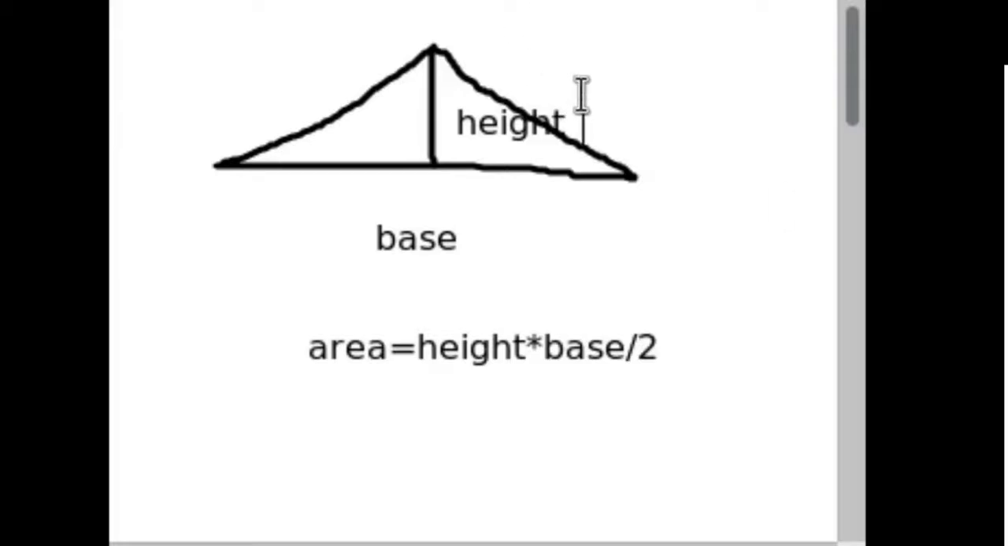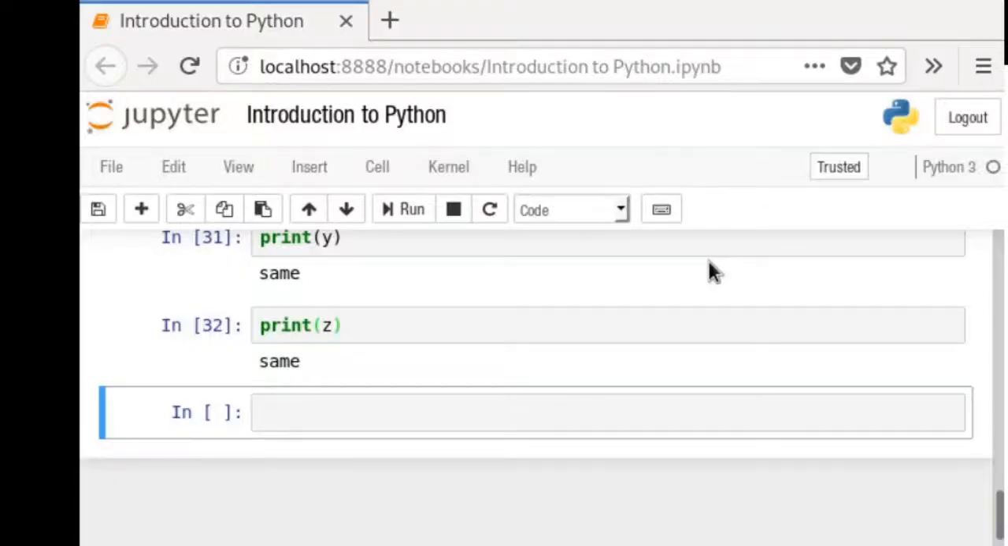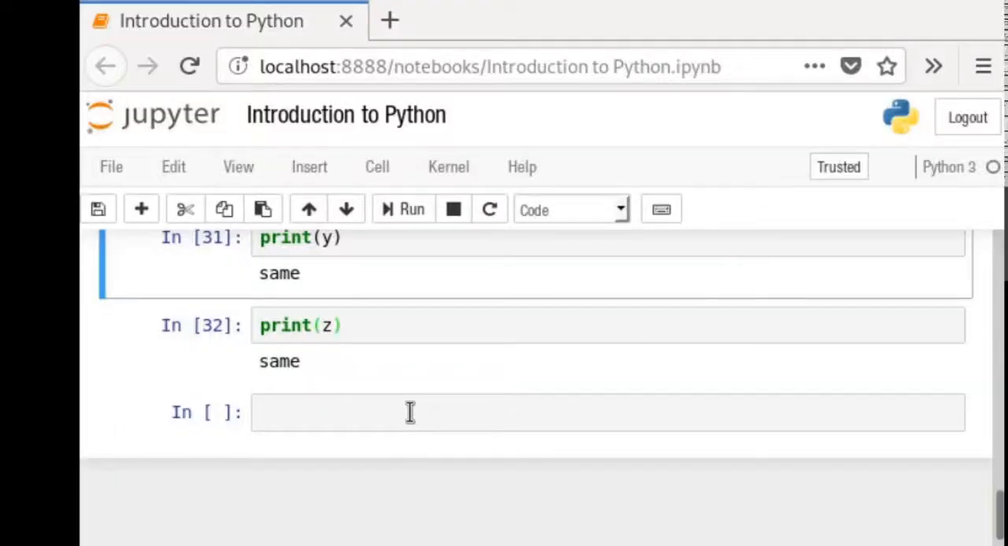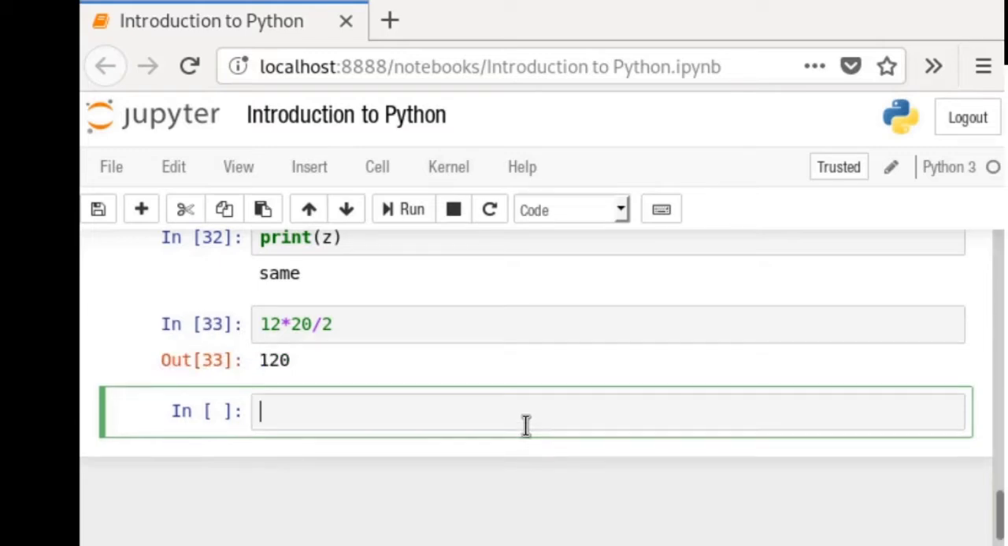Assume that the height equals 12 and the base equals 20. Definitely we can calculate the area, which is equal to 12 into 20 divided by 2. Let's explore this idea in Python. We already know it's evaluated using Python like this. If you have the value 12 into 20 divided by 2, we will get the answer 120.